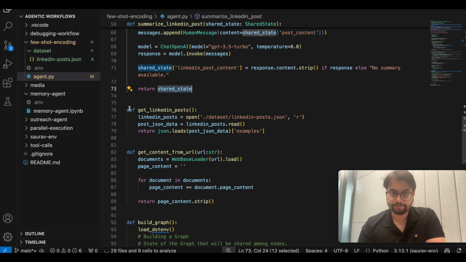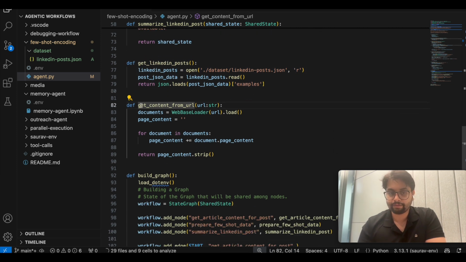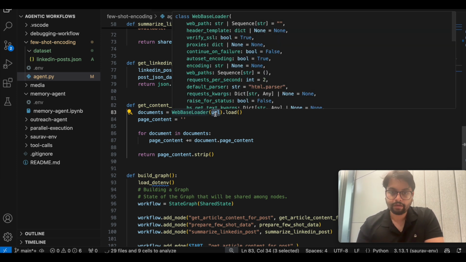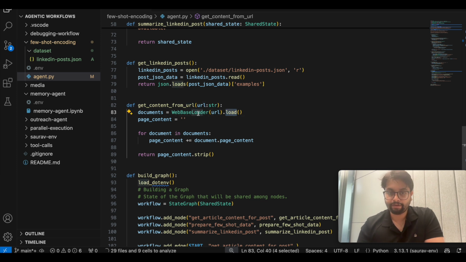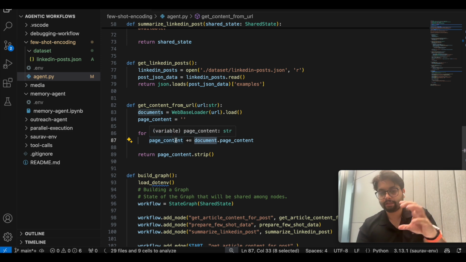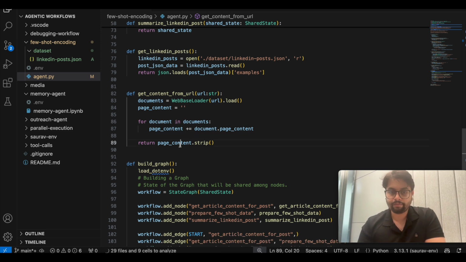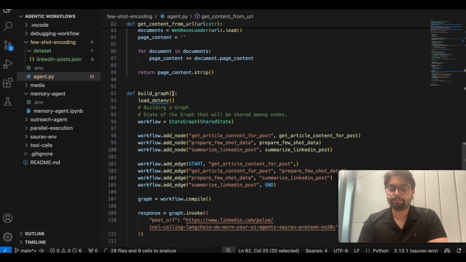These are the two helper methods which we had. First one is get LinkedIn post, and the second was get content from the URL. Now get content from the URL uses the web-based loader. It is also a LangChain library which fetches the content when you give it a URL. When you give it a URL and load it, it will return the content present in the URL in the form of documents, and you can loop over the documents and refer to the page content of each document to accumulate the entire content of the URL. In this way we are pulling the content from the URL, and this was used in multiple places above in the function. Now we are done with the building blocks which we require to build our agentic workflow.